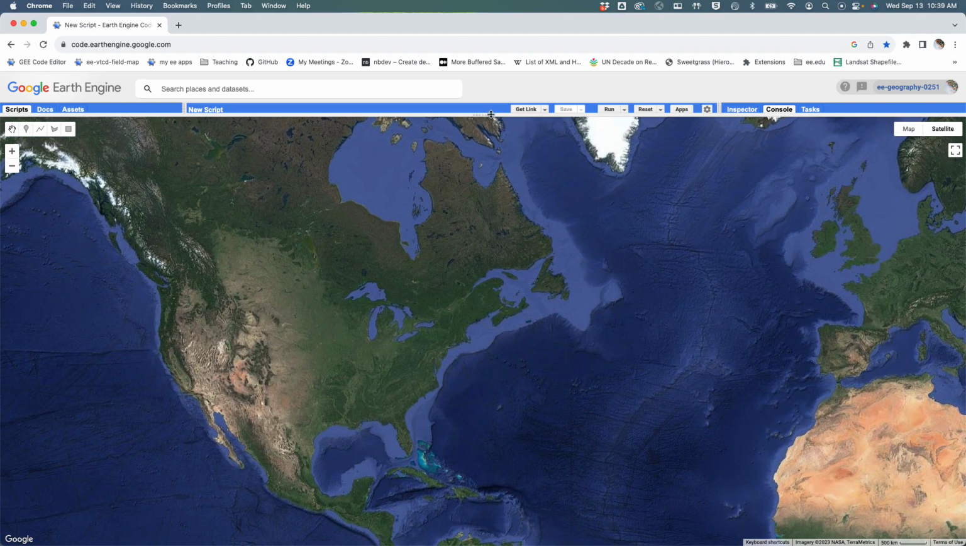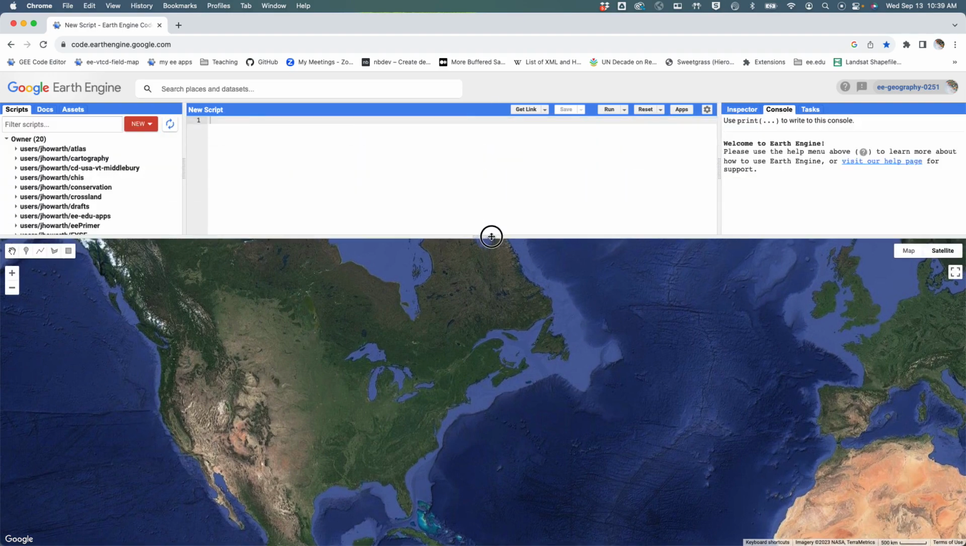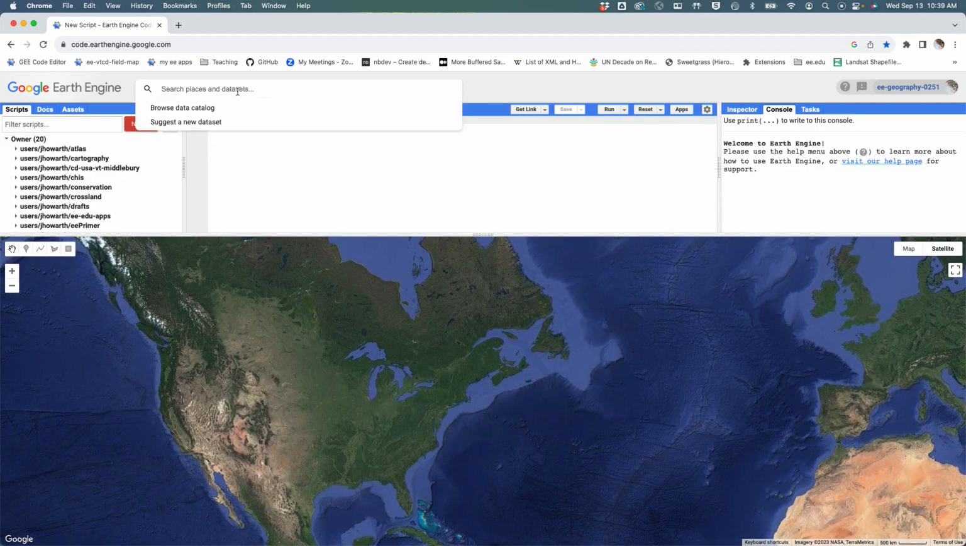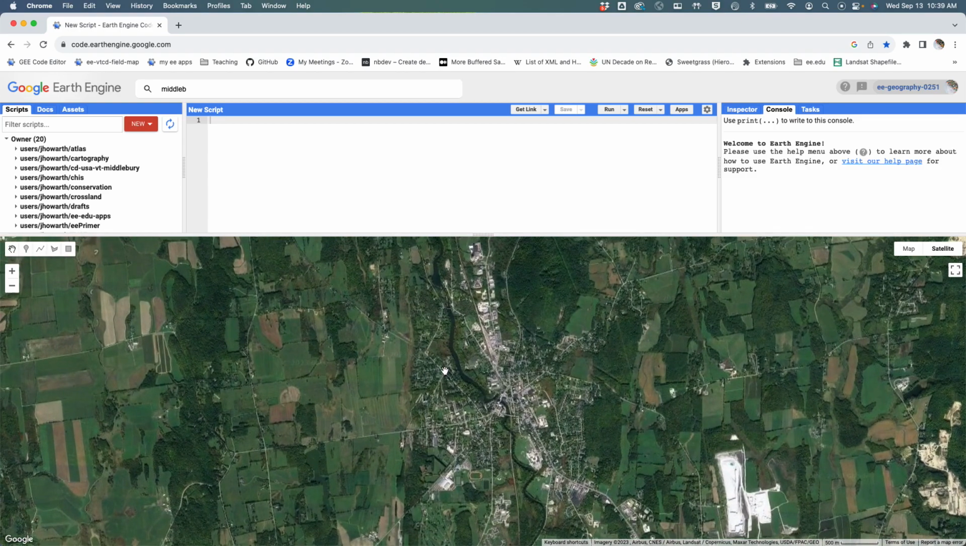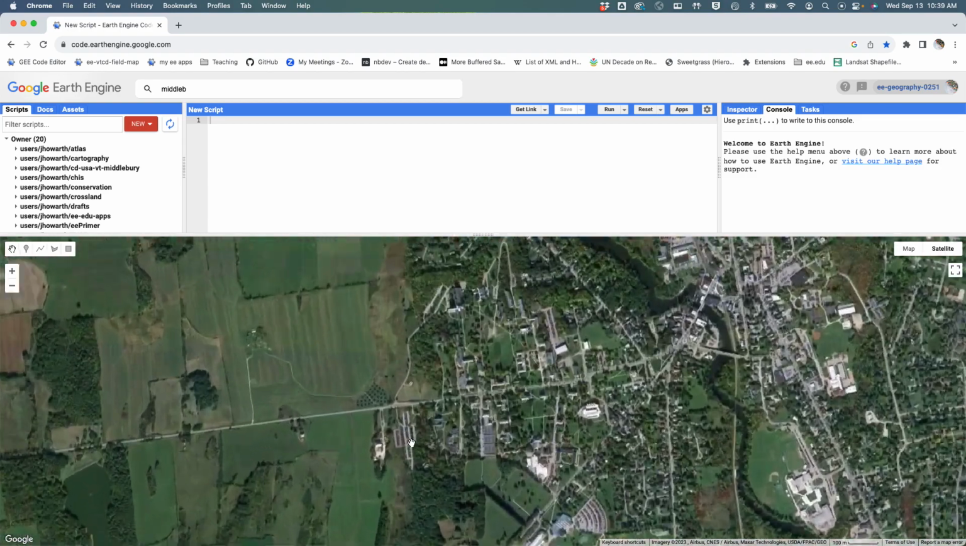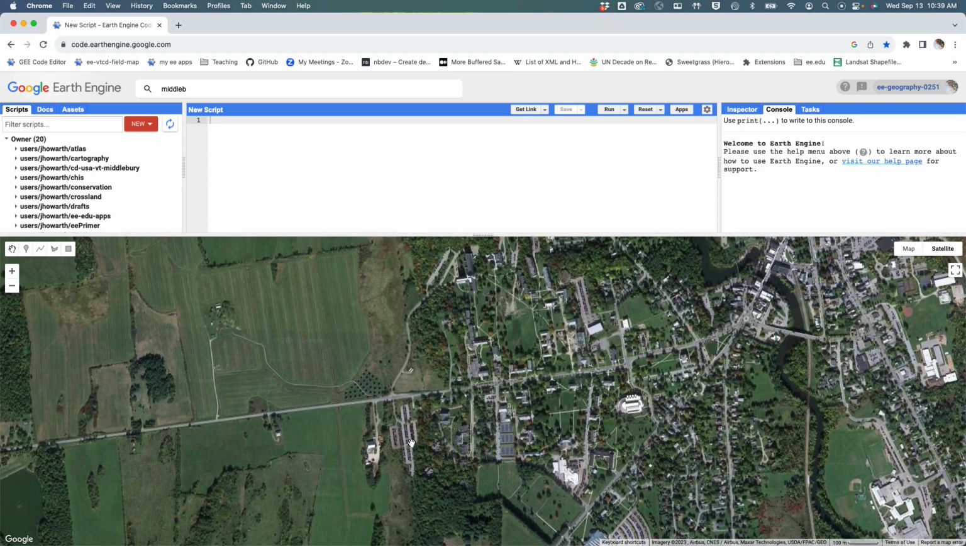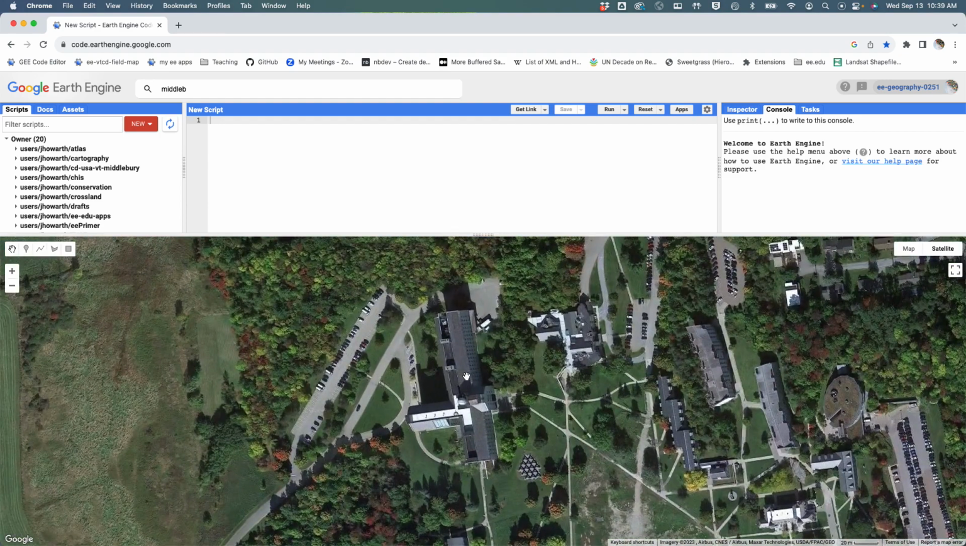And so now I'm going to do one more thing. We've talked about how you can use the gazetteer to type in a place, like Middlebury. You can type in your hometown if you want to zoom to it. And there's the town of Middlebury that we've zoomed into. Let's go ahead and zoom into Bi Hall. I'm using the mouse pad, just two fingers dragging down. You can use a scroll wheel. You can also use these buttons if you want. But there's Bi Hall.